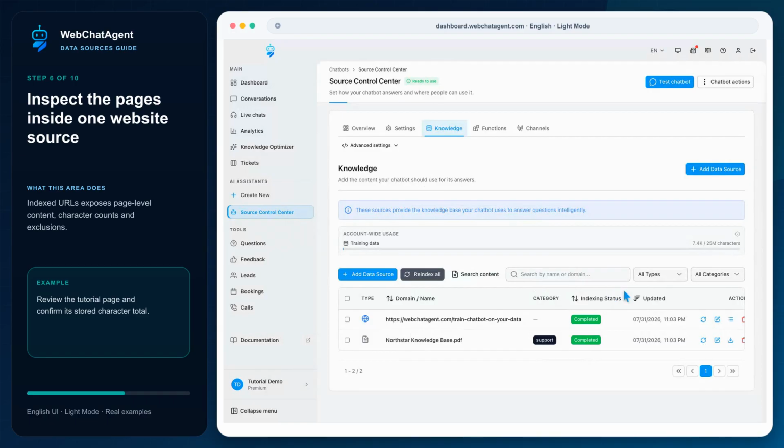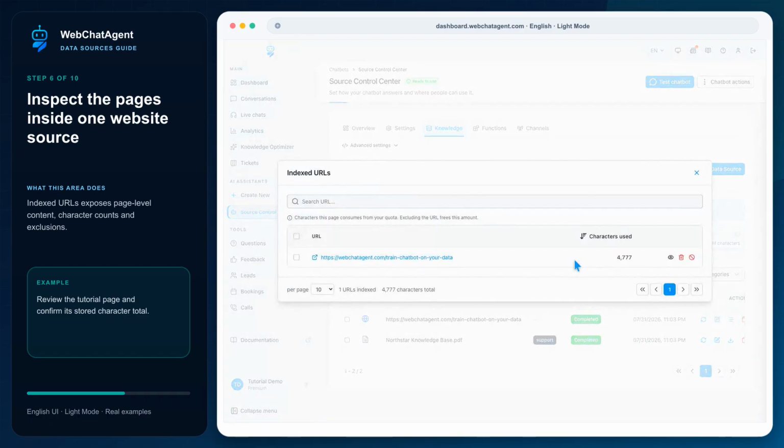The list icon opens indexed URLs. This is the page level view behind a website source. Search the URLs, compare character counts, and use view content when you suspect cookie text, navigation, or another irrelevant block entered the index. Delete removes the selected index page now, but a later crawl may discover it again. Exclude is a durable choice when a path should stay out of future crawls. After either action, verify the URL list and total character count instead of assuming the click did what you intended.